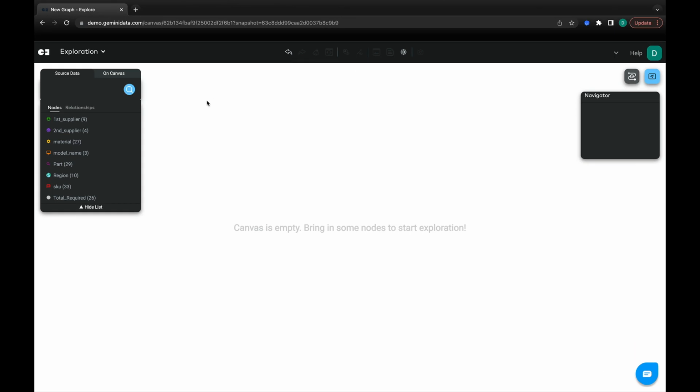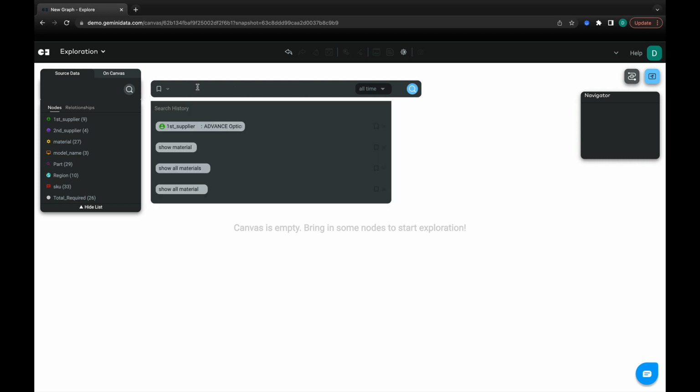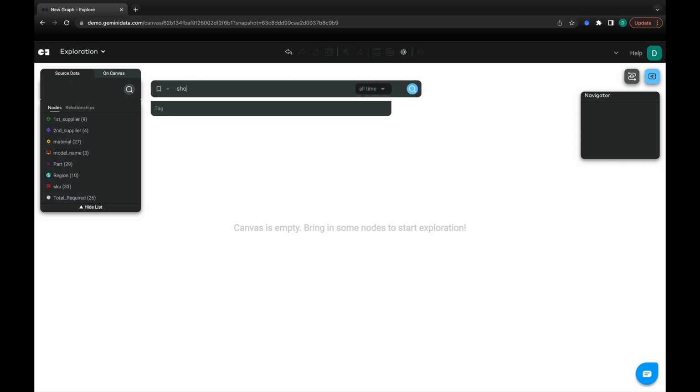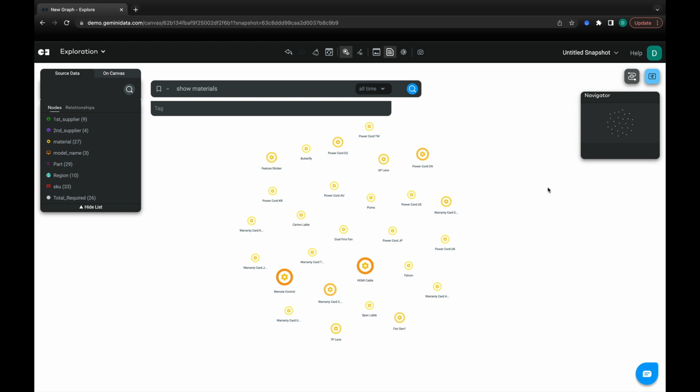Searching for nodes has been made a lot easier with the implementation of natural language processing. By simply opening the search bar, the supply chain manager can type a command such as "show materials" to add nodes onto the canvas. This search bar will also allow you to select nodes on the canvas even with specific conditions.